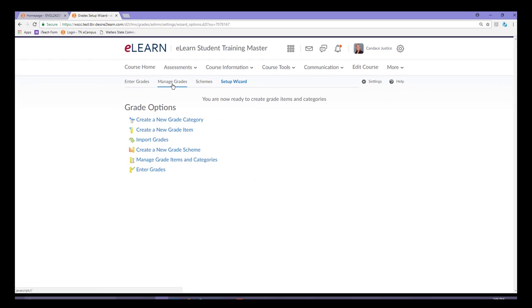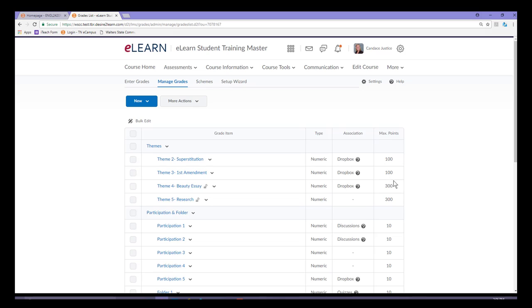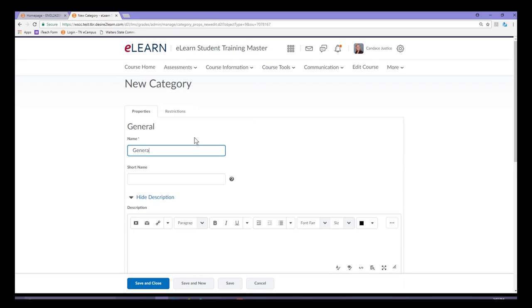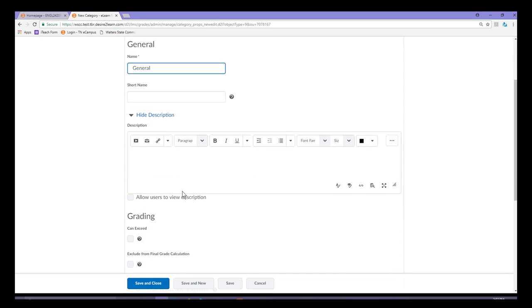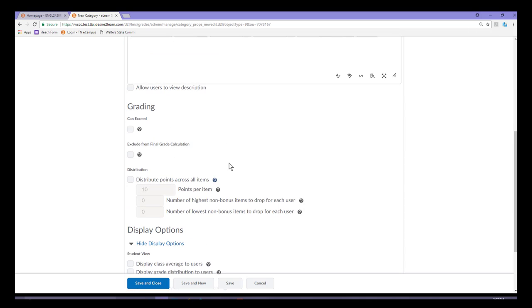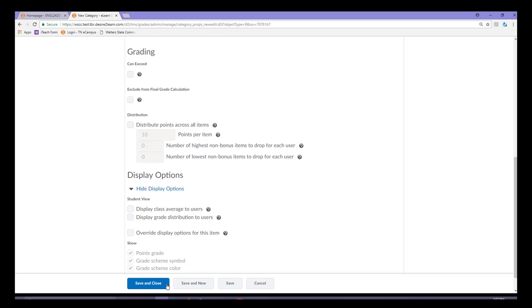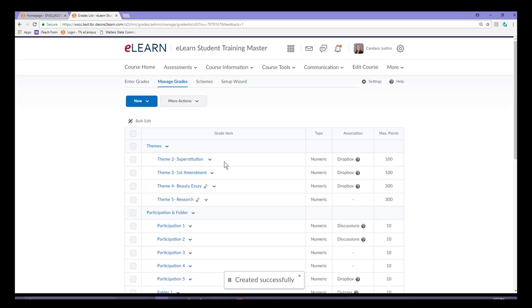I'm going to go back to the Manage Grades tab because I already have grades created. These are the grade categories, and they help you keep your gradebook organized. Underneath the categories, you have the actual grade items. So to create a new category, click New and Category. Give the category a title, and then you have options about a description and how you want that grade category set up. Once you have chosen from your options, click Save and Close.